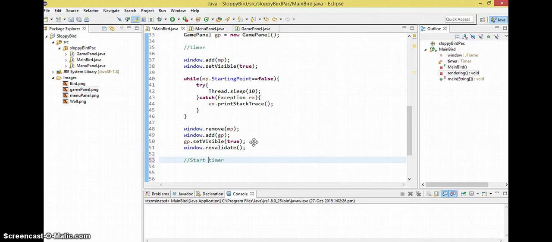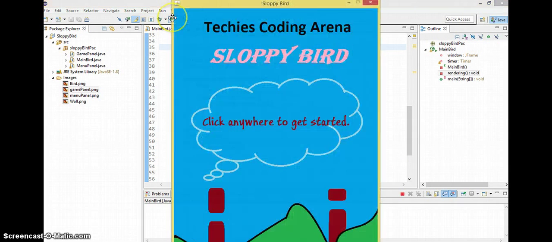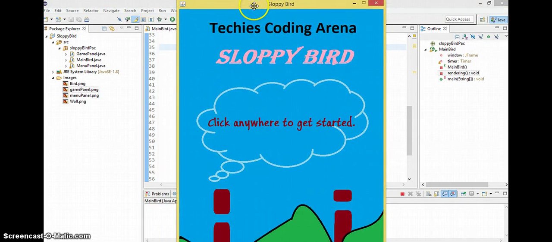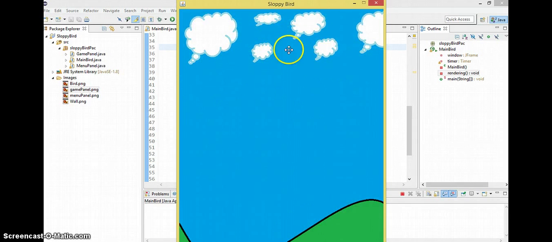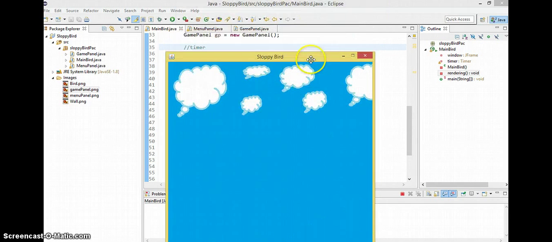So it's going to call the repaint method, which is inside the game panel, again and again. So it's going to draw whatever we need according to our movement and all these stuffs. It's going to make changes as soon as we start the timer. So we'll do it within a bit. So let's go ahead and run the program first of all. As you can see, now it is the menu panel. When I click anywhere on the screen, it's going to change. This is the background of the game panel.